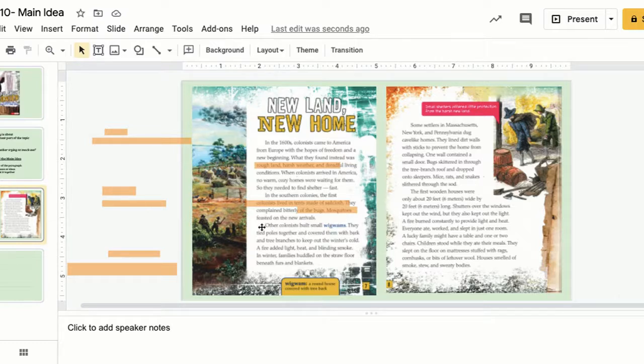Other colonists built small wigwams. They tied poles together and covered them with bark and tree branches to keep out the winter's cold. A fire added light, heat, and blinding smoke. In winter, families huddled on the straw floor beneath furs and blankets.